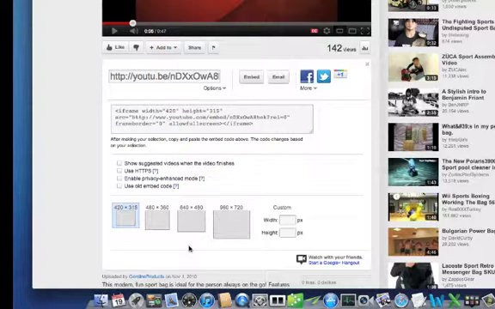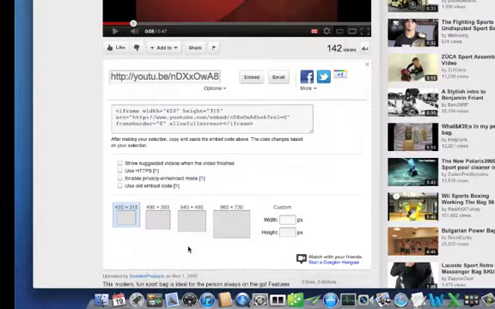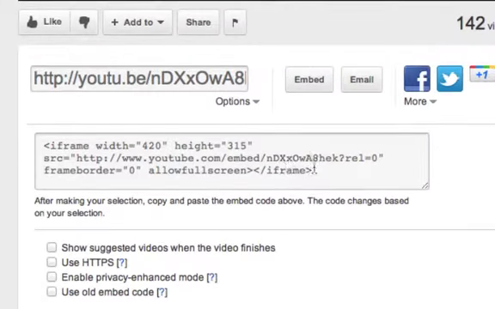As you select different options, the embed code above changes automatically to reflect any options you select and any options you unselect. Once you've selected the options you want, simply go back up to the embed code above, highlight the entire code, and then either do Edit Copy or do a right-click copy.